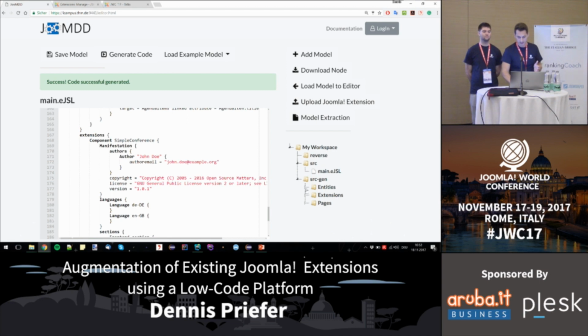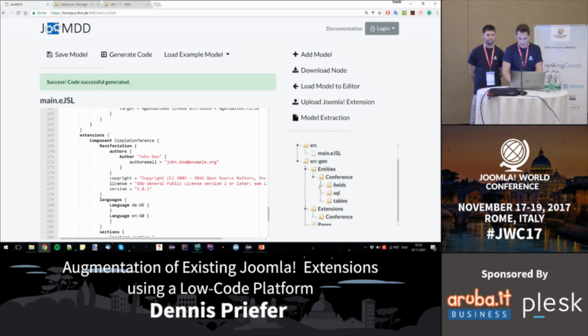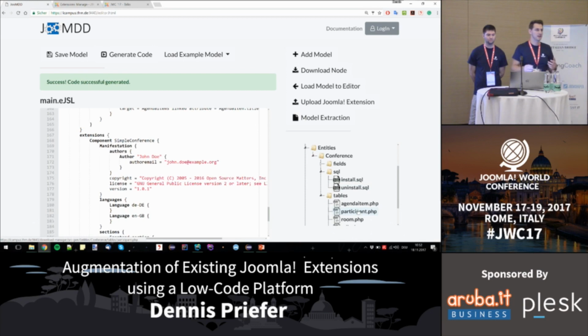So when you go to the entities part of the component configuration, you see we have the fields, the SQL file and the tables. This is actually independent of Joomla. You can use it in every application, but of course every reference to a component-specific name is replaced by a placeholder, because you have no component in there, because it's not a component.